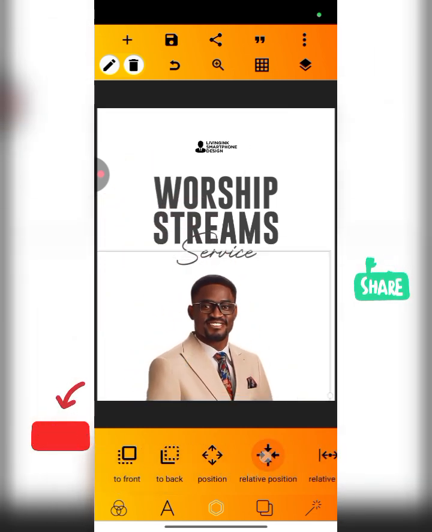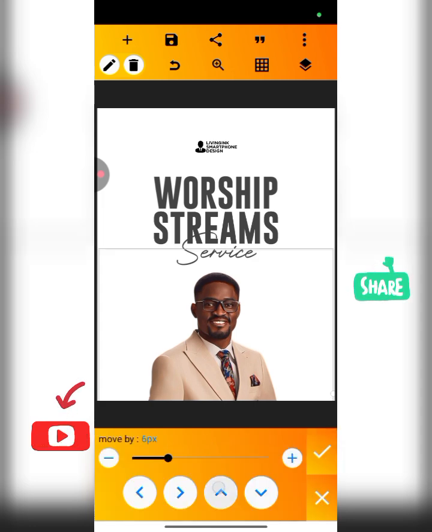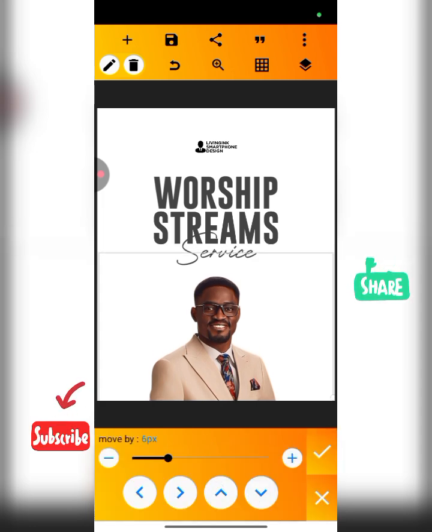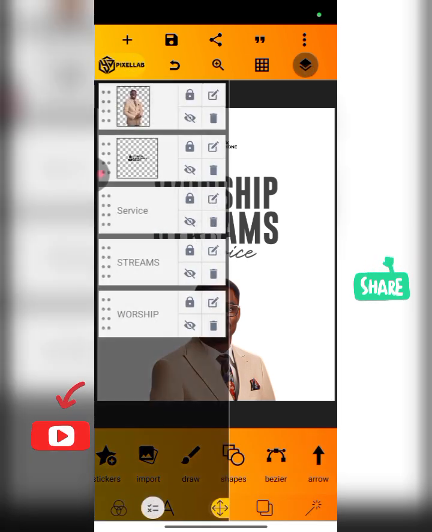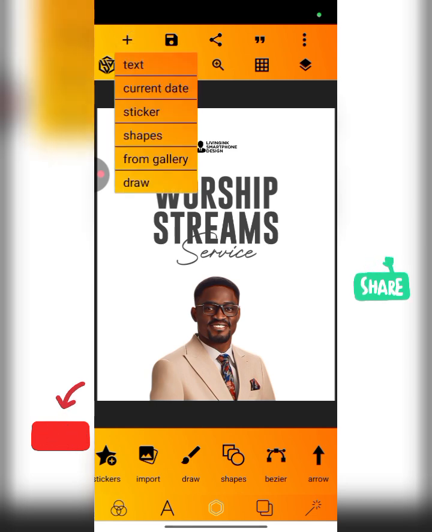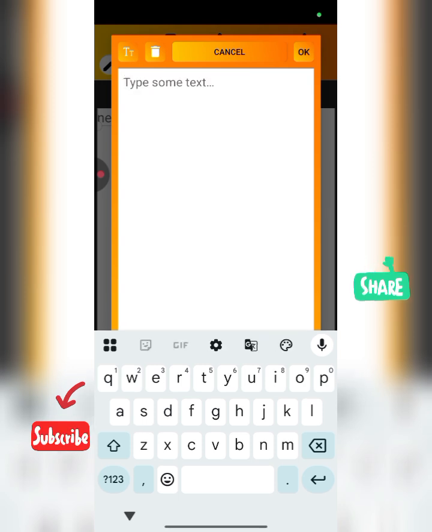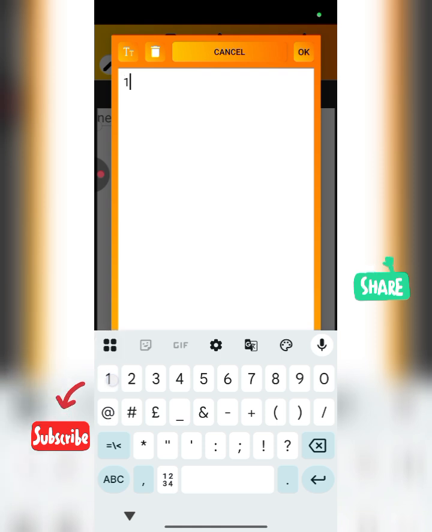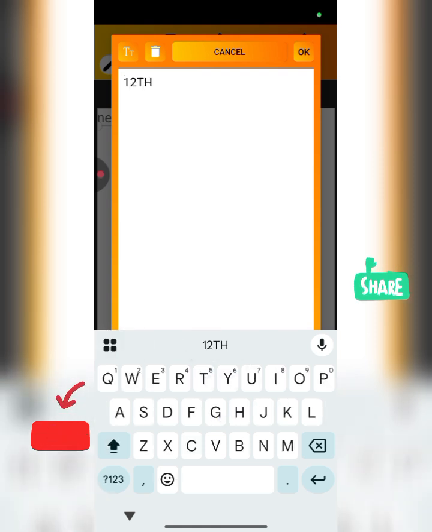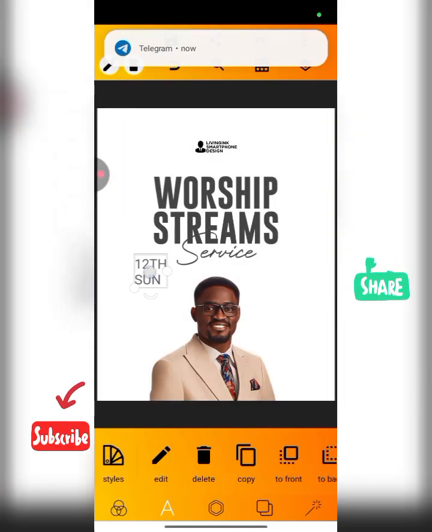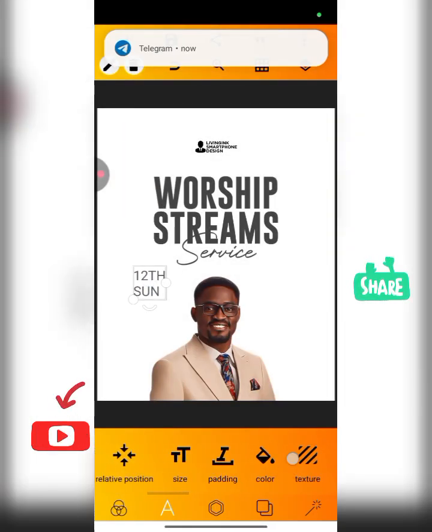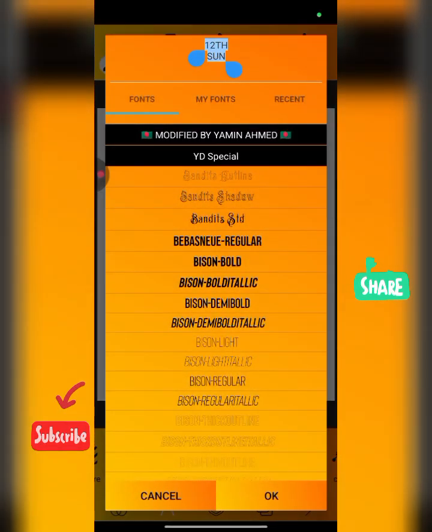Alright, so it's going to be our pastor, Shola. Okay, so we have the pastor there already. Let's lock those. Then let's bring in our time. Okay, let's bring in the date first. 12, Sunday. Let's change the font to Cotton.